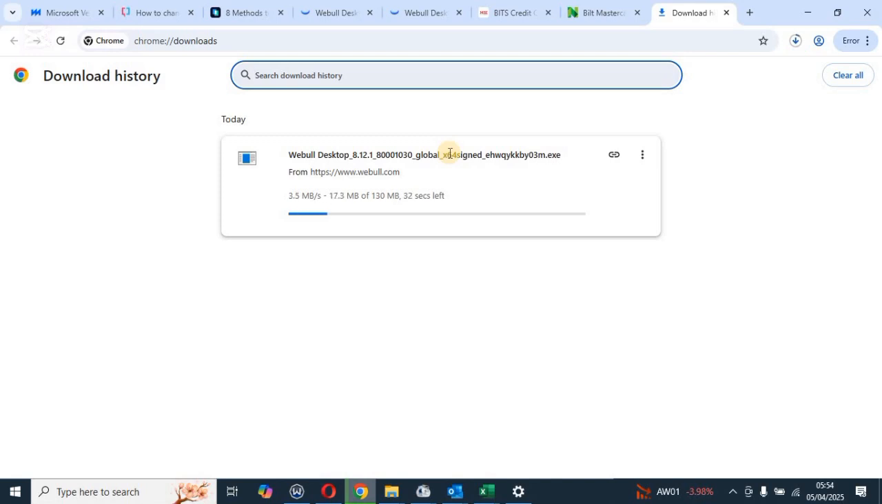And then you'll see the download running as you can see over here. So guys, this application is around 130 MBs, and once the download is finished, you go ahead and install the application and it will run smoothly.